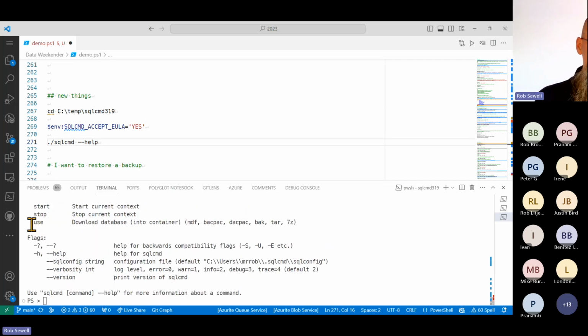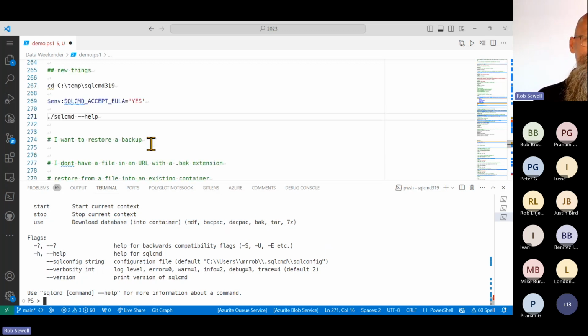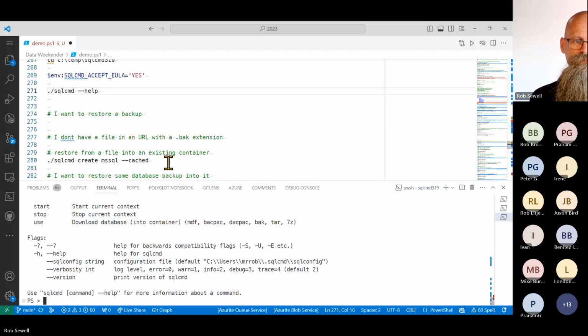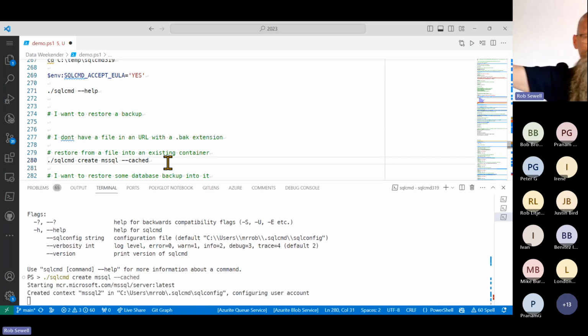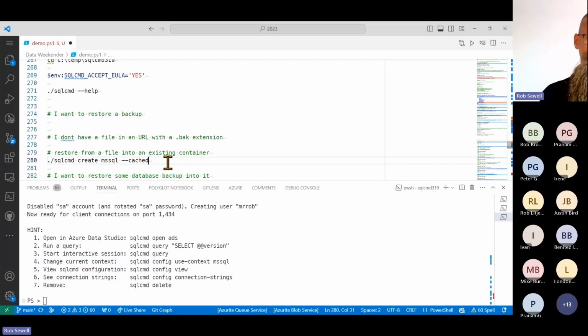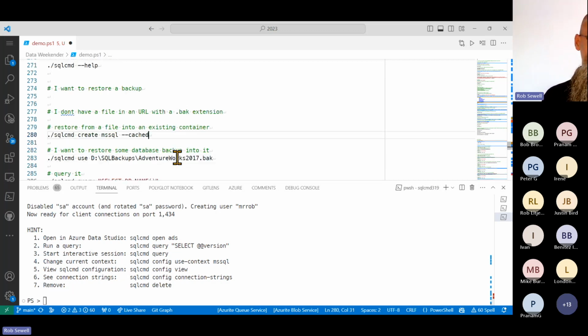And it's got this use command, download database into the container. So it tells you, definitely comes into the container. MDF, bacpac, DACPAC, back. So this time, what you can do is you could create your container. So we'll create a container, use --cache so we don't download a new image every time. We're going to do the same thing. Create a container with the 2022 image and rotate the SA password, create a new user.